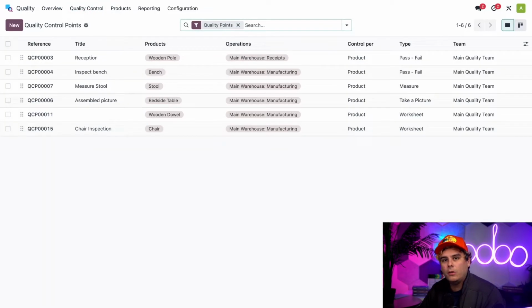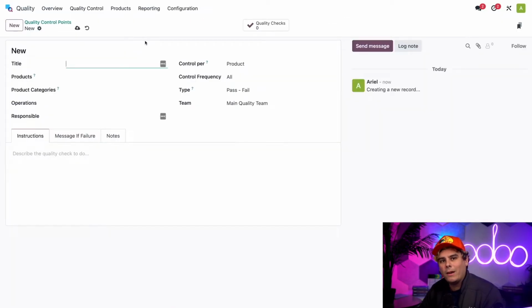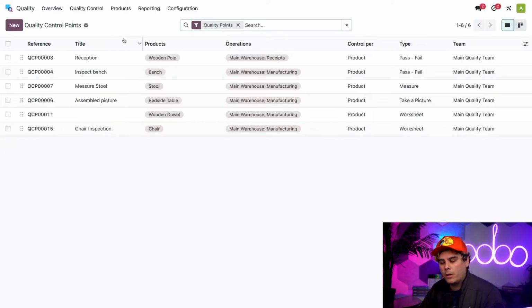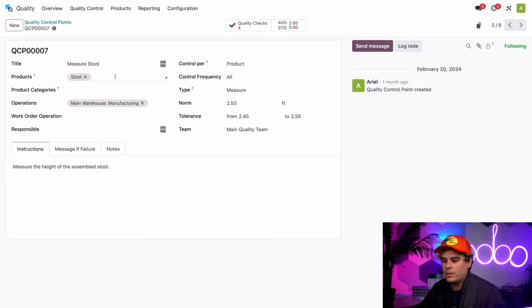If I wanted to create a new QCP, I would select the new button over here, and then we can get started. However, I have already configured a QCP to use for this tutorial, so let's just use that as an example. We're going to go back out of here, and the one that I want is number 7 over here, measure stool. Inside of here, the products field lists our stool product, while the operations field lists our main warehouse, where the manufacturing operation occurs. This means that the QCP creates a quality check for stool manufacturing orders.